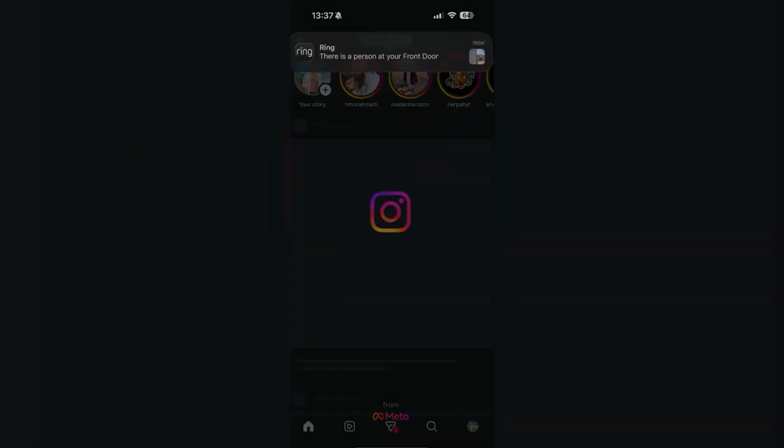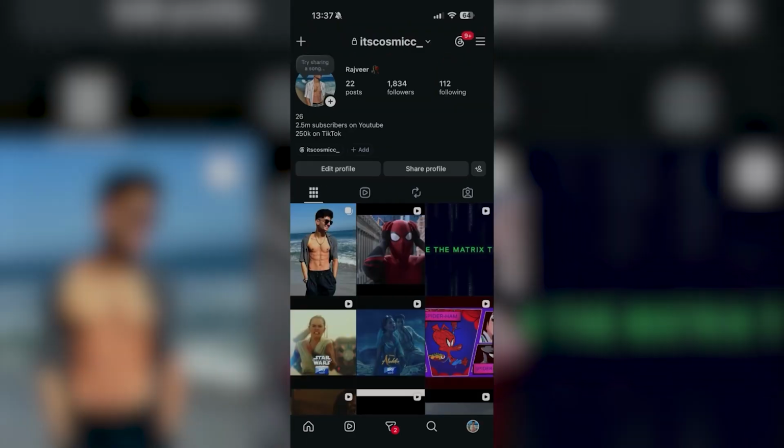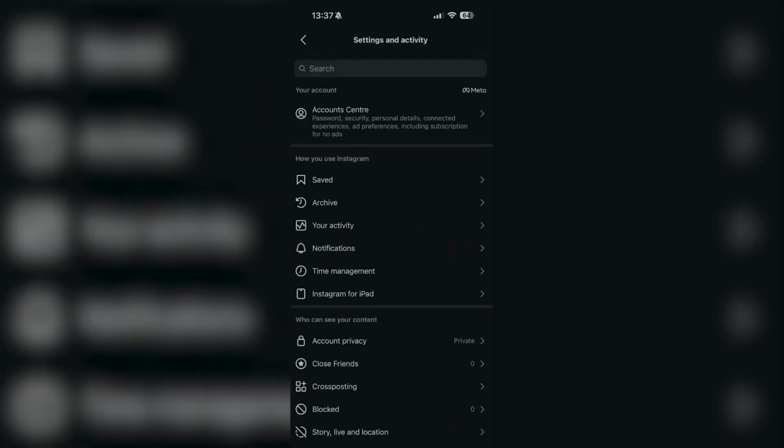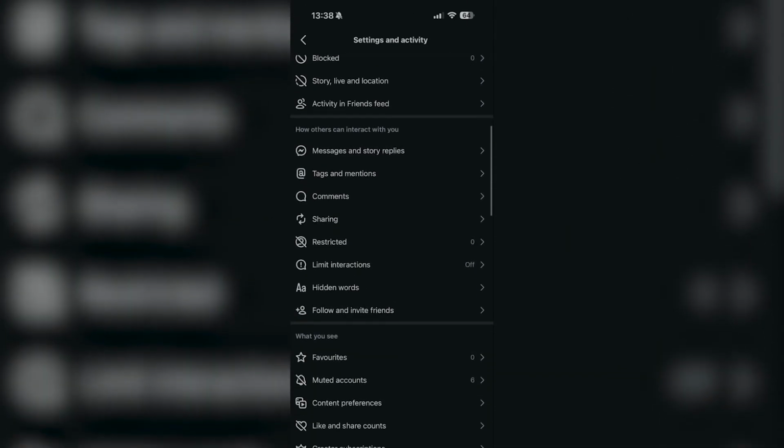So what you want to do is open up your Instagram application. Then once you hit on the bottom right, go ahead and tap on your profile icon. On the top right, press the three little lines, and then you're going to be brought over to settings and activity. Scroll down the settings directly layout until you reach the section labeled how others can interact with you. So that's going to be like the third option down.